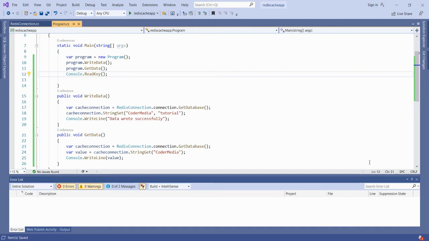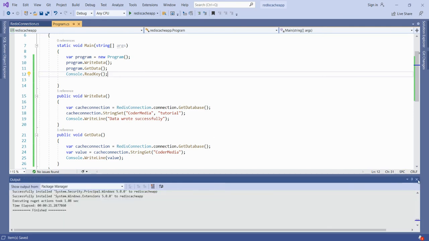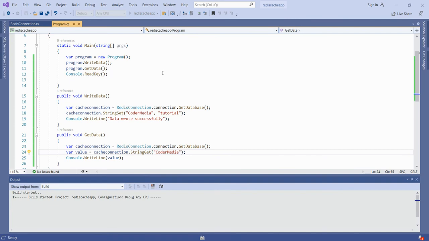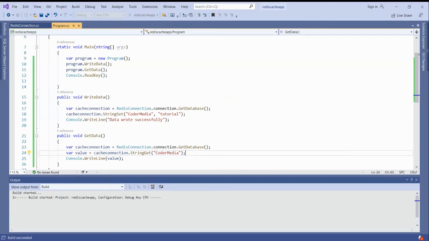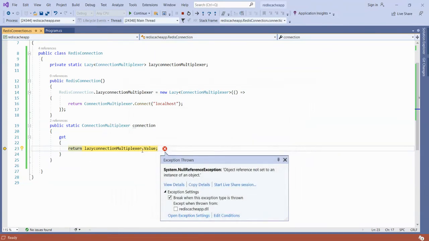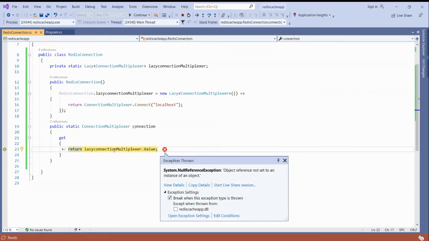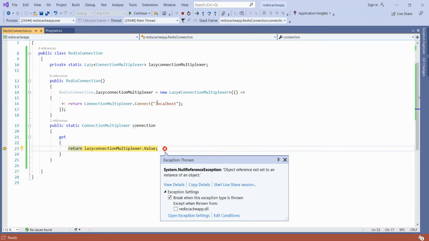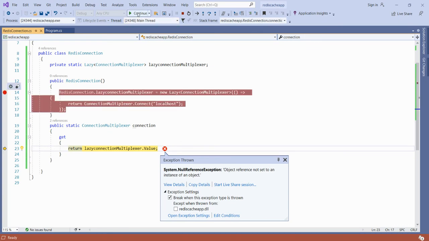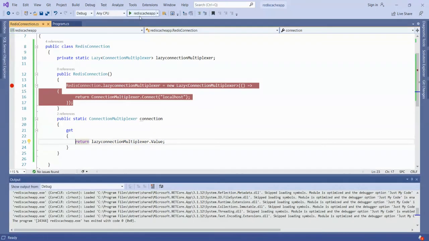Okay, cool. So now our methods are ready, everything. It looks fine, right? So let's run our project. Just run the application. Okay, I'm getting an exception. Okay, I got it. What is the issue?